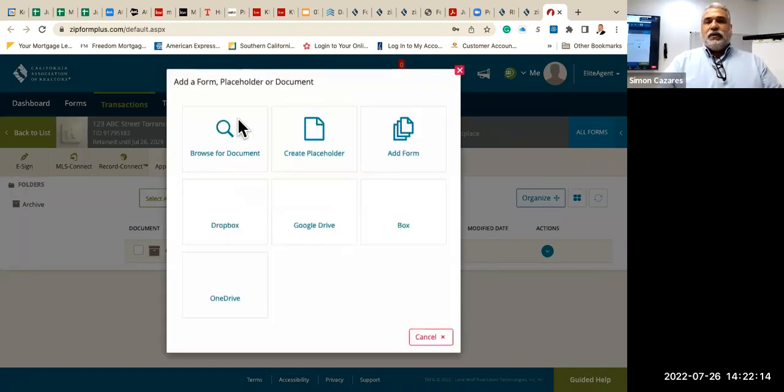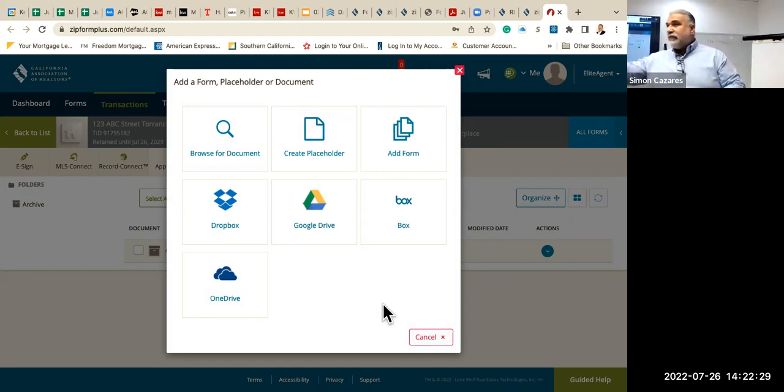And now you can browse your documents, create a placeholder, add forms, go to your Dropbox, go to your Google Drive or your OneDrive, right? And then it'll upload any documents that you need. So when you submit an offer, right, you don't have to now find that email of Wells Fargo with the pre-approval letter or the proof of funds. Create all the systems in one place, folks. Makes your life a whole lot easier.